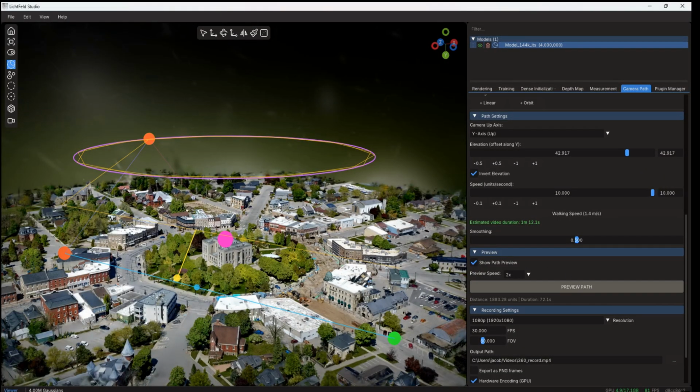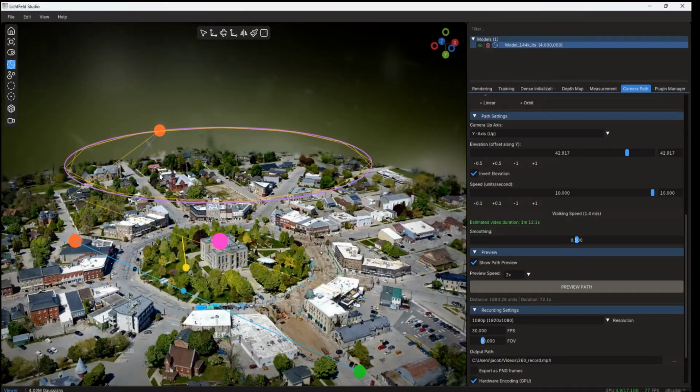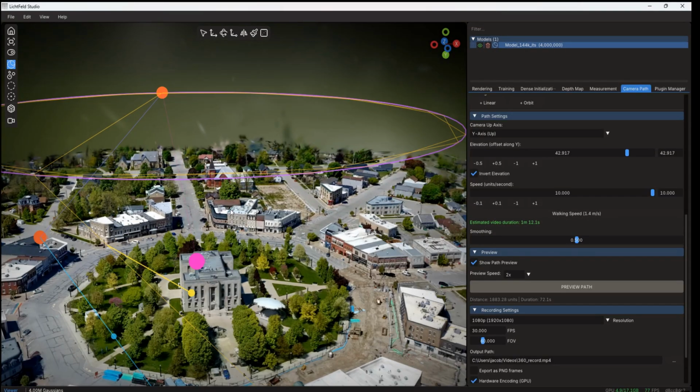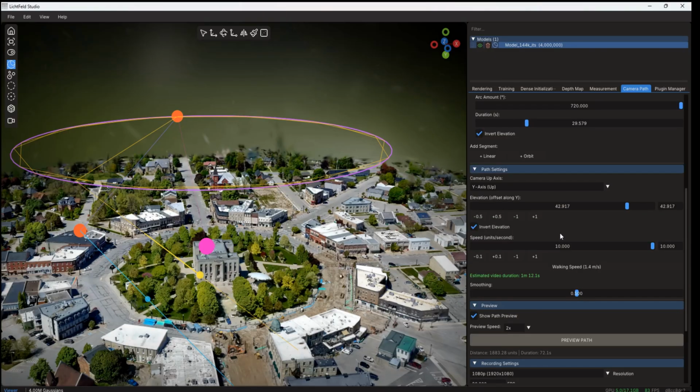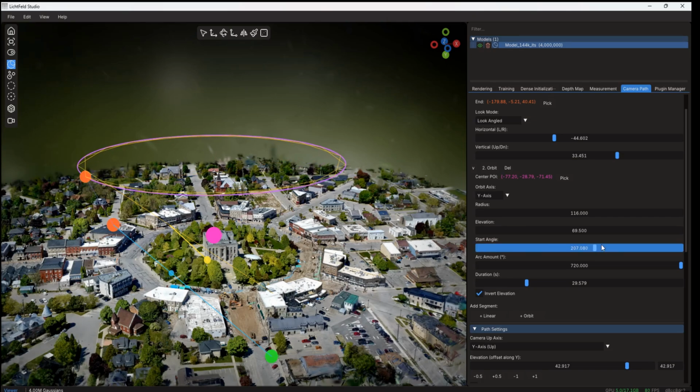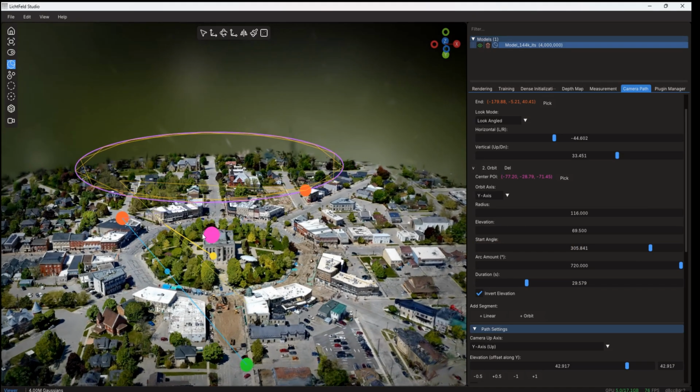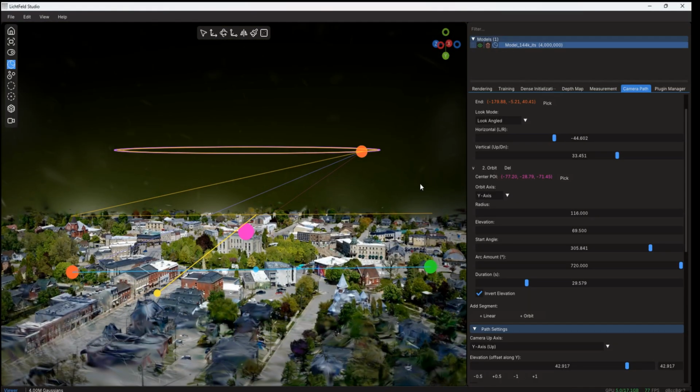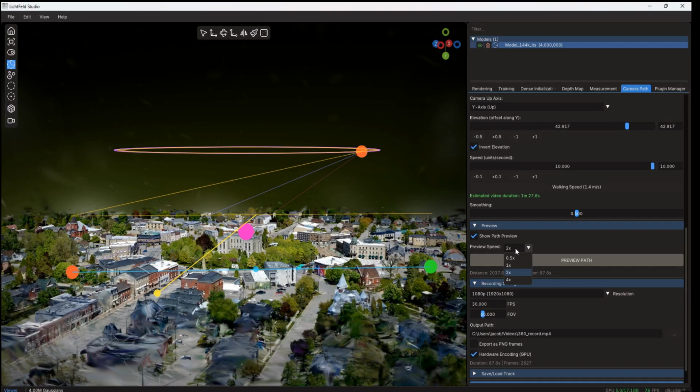Now I'm going to quickly show you what the difference is when you turn this orbit or circle around. Let's go back to the circle there, the start angle. So now I'm going to put it all the way to the opposite side. I guess I'll have to go this way around to get it to the opposite side. So there, now we're about on the opposite side again. So this means it would go down this track before actually performing the orbit around the building with the point of interest. So we're going back to preview path. I'm going to set it a little bit faster so we're not wasting time here.